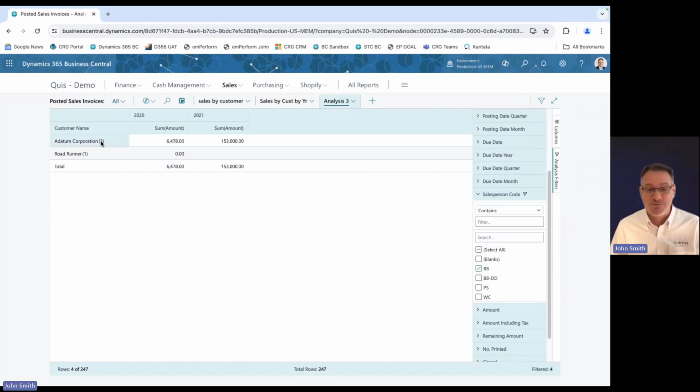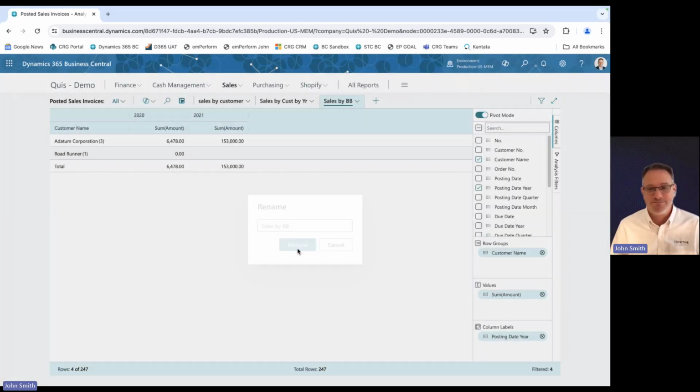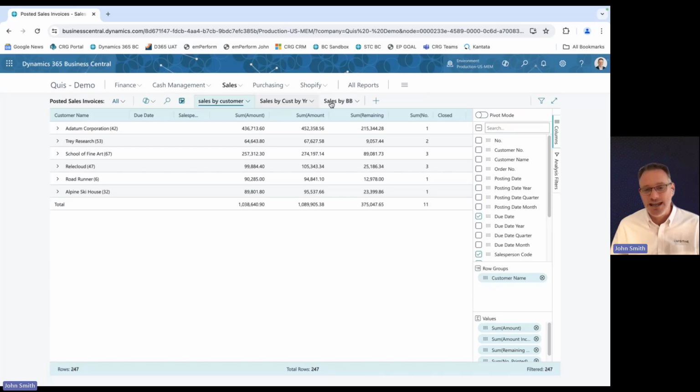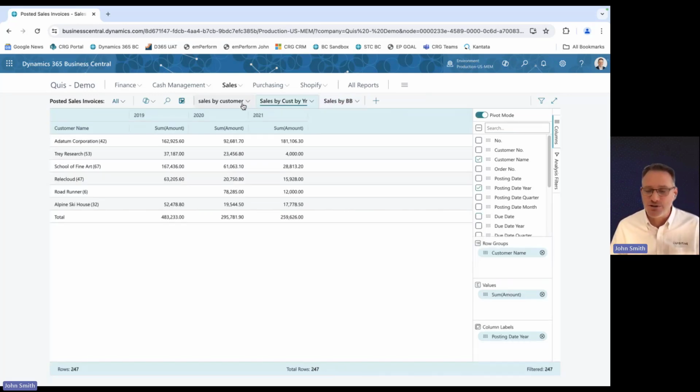they're doing right away at Datum's got three invoices, and Roadrunner has one. So now what I'm going to do is say, okay, I've got sales by Bugs Bunny, and we'll save that there. Okay. So now I've done three analyses that are going to stay up to date as the data is posted into this list view. These numbers are going to update, which is fantastic.